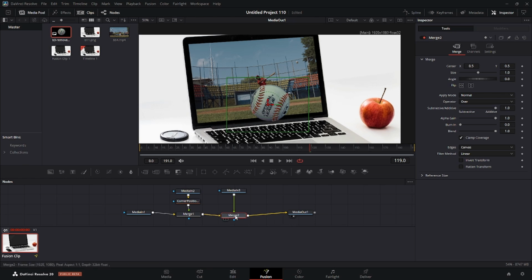With the merge 2 highlighted, we come up here to size in our inspector panel. If it's not on, click inspector panel. Our merge. We're going to take that size. I'm just going to drag here. We're going to drag it down, and I'm going to grab a hold of it, and we're going to put it right up over that baseball. I'm going to take it right down to nothing.